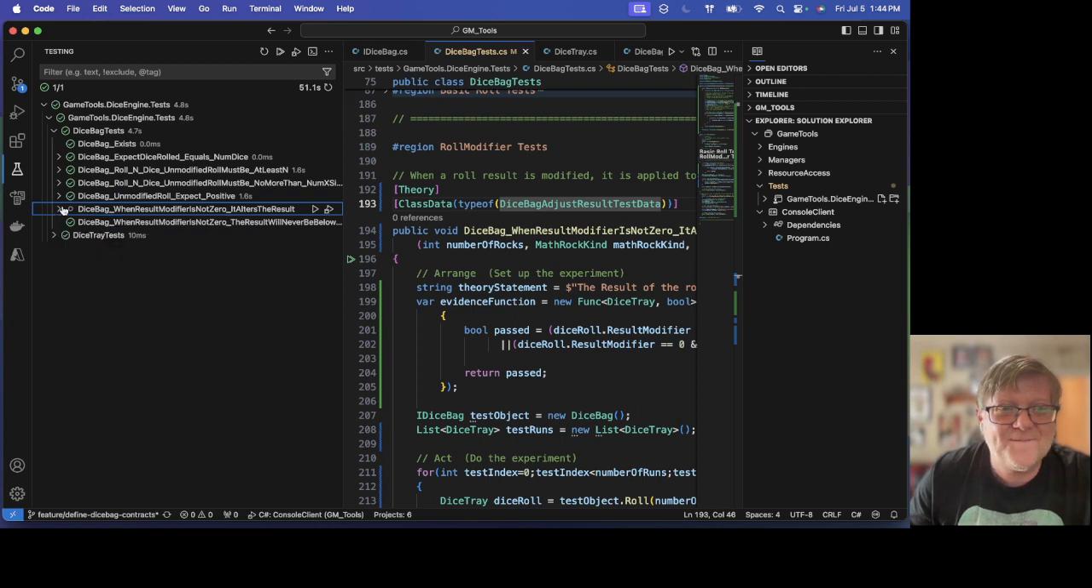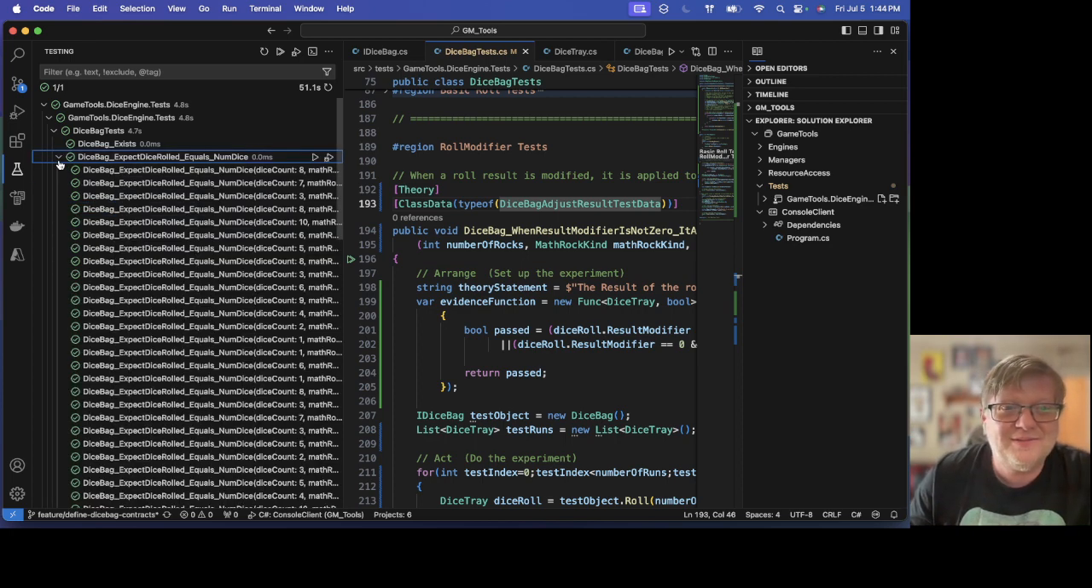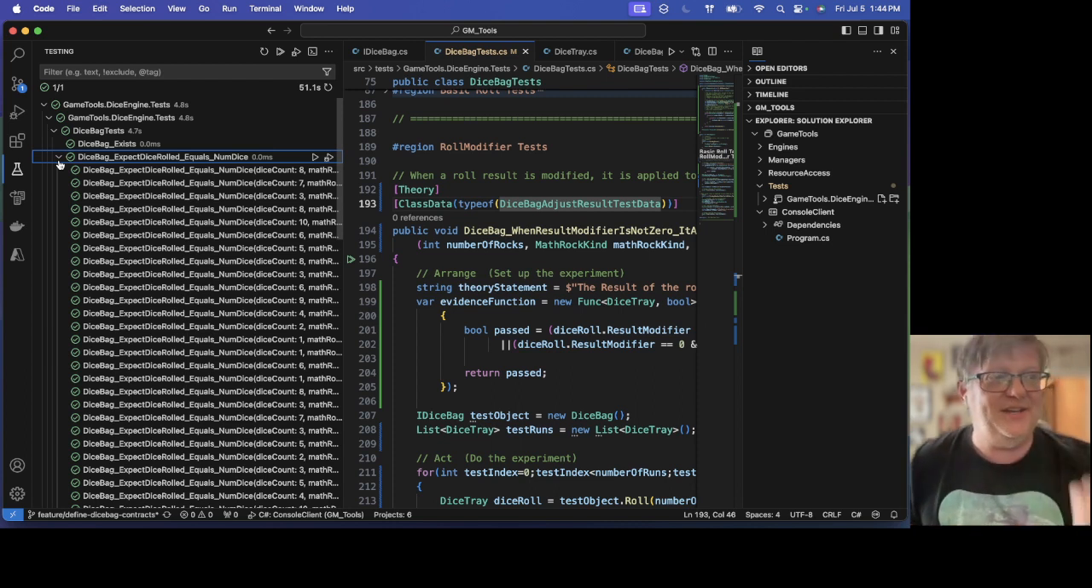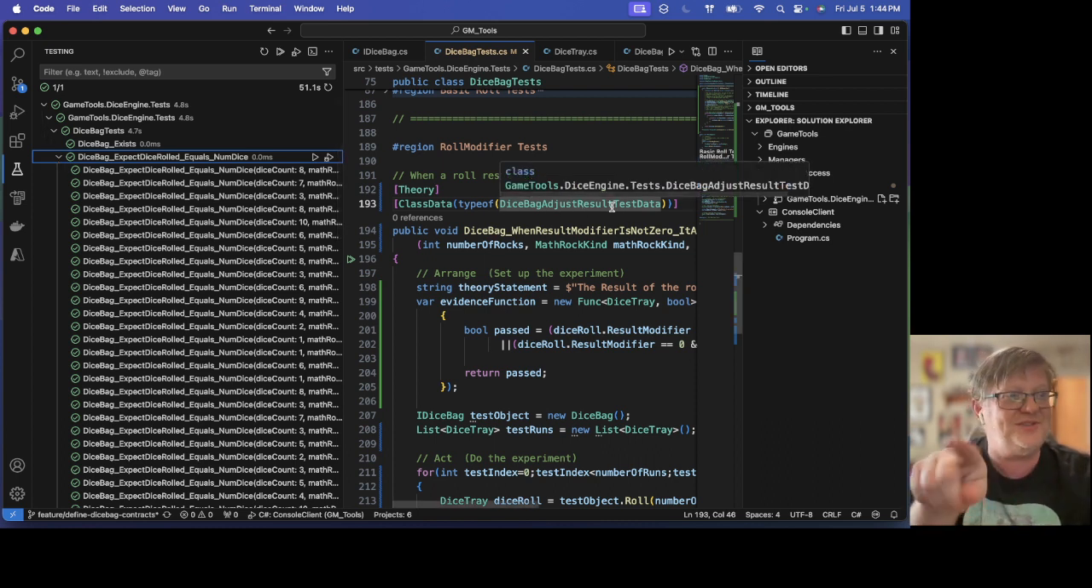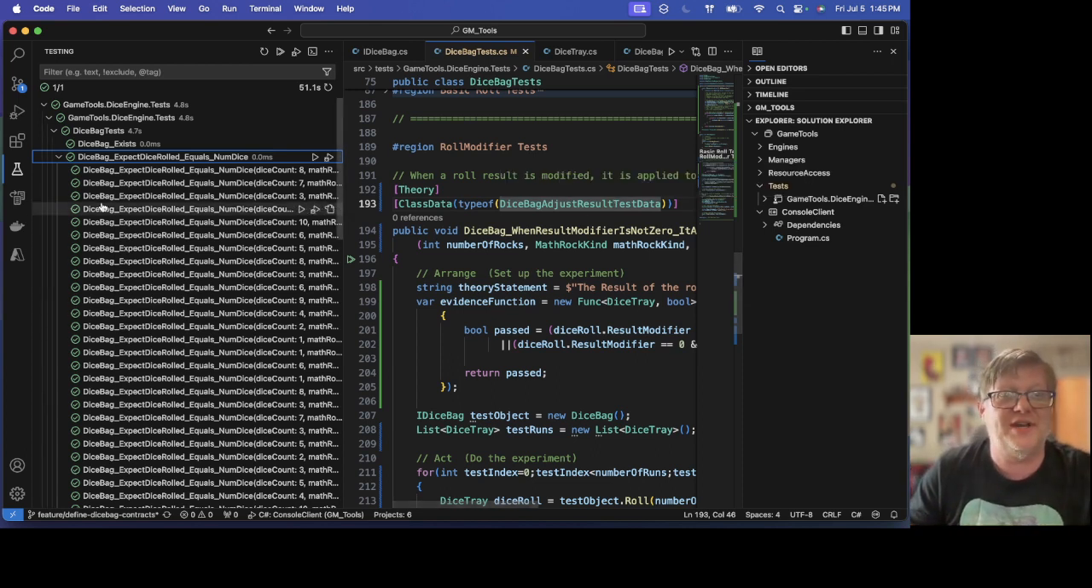And each of these 4 have 80 test cases because we've only got 80 different permutations. No, these are generated test cases using that dice bag adjust result test data class that we were just messing around in, and all those nested loops and the enumeration range and all of that stuff. That's what built out all of those discrete test cases for me.